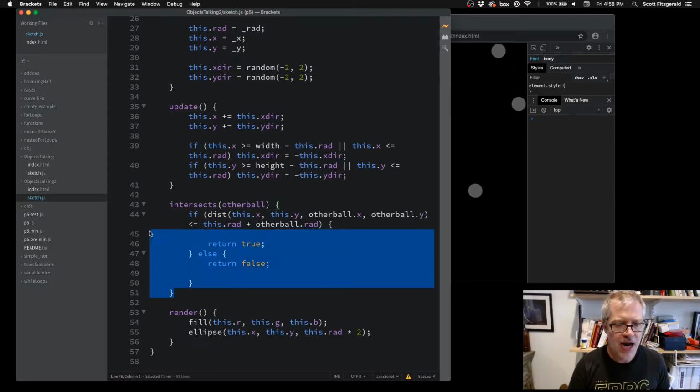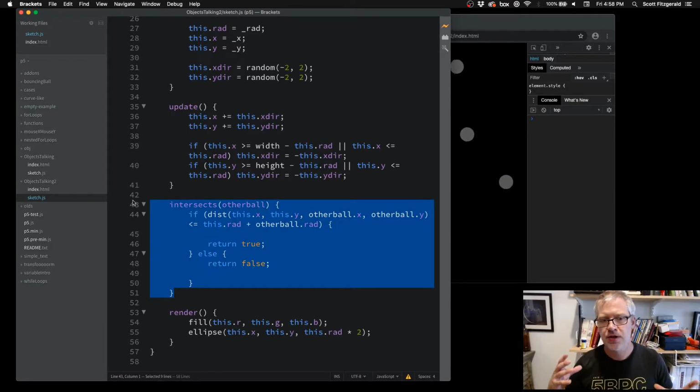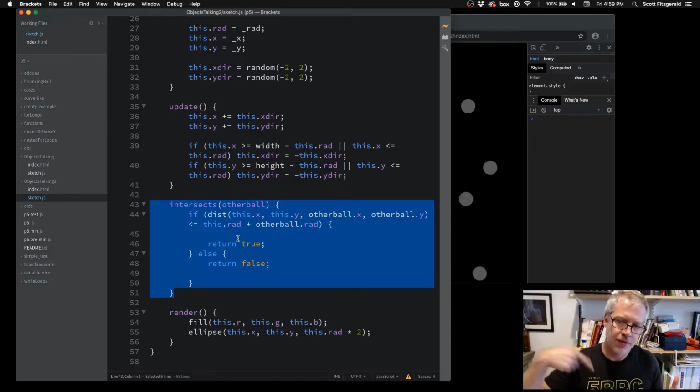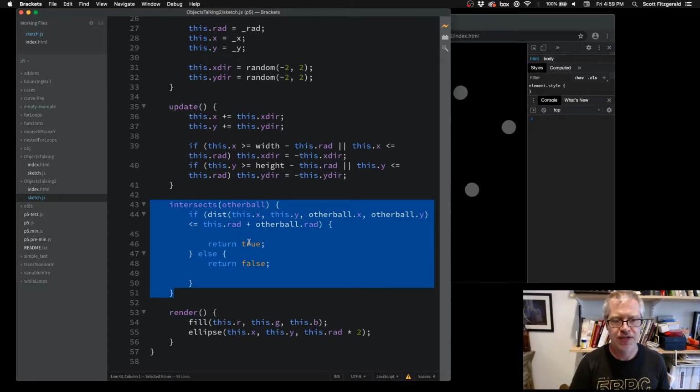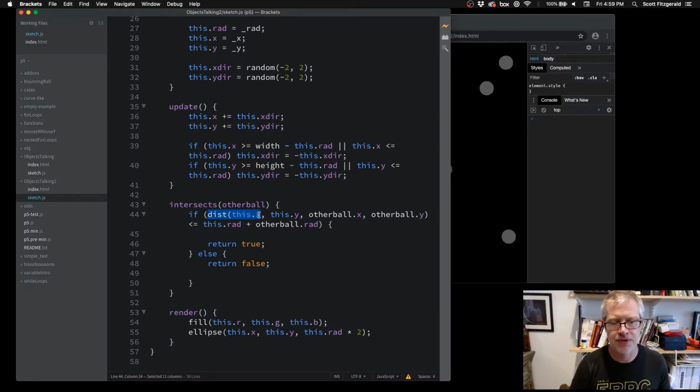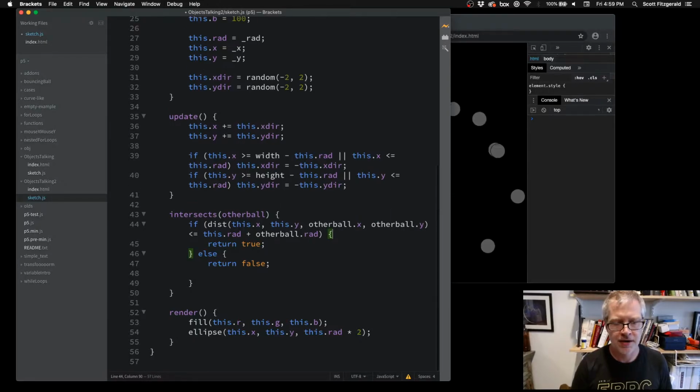And now what I've done is I've included this new function inside of here. And this function has that same purpose as that chunk of code in the previous video. So you can see here it's saying if the distance between this object's center point and another object's center point is less than the two radii added together, then there's a collision.